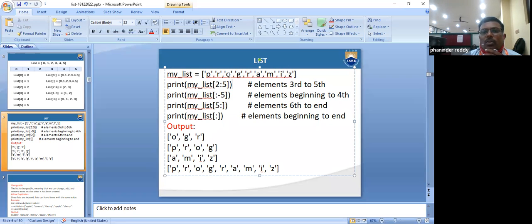Next, up to the fifth element. Fifth element means what here? P is the first element, R is the second element, O is the third element, G is the fourth element, and R is the fifth element. Now, what values are printed here? 2:5, index 2 start. Index 2 is O. Up to the fifth element, and the fifth element is not included.